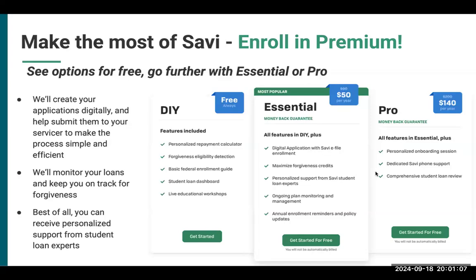Or if you'd like Savi to take on that administrative burden for you and to have access to one-on-one support at any point in time, that's where we offer this essential plan here, right in the middle. At $50 a year, it's a 100% money-back guarantee. So at any point in time, you can request a refund, no questions asked. So that's a year, not a month. And that gives you access to all of the digital application enrollment, monitoring, access to one-on-one support via telephone, email, chat, the whole nine yards.